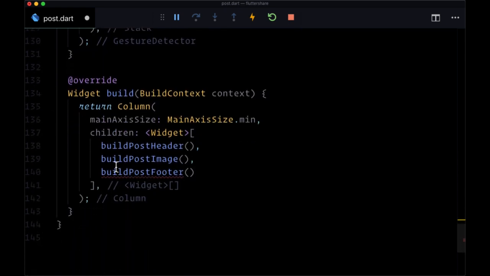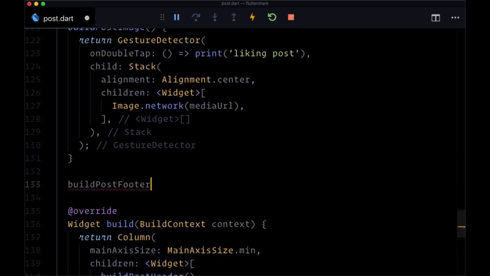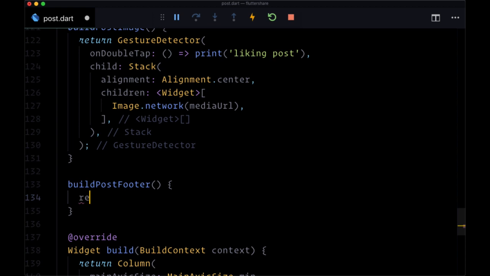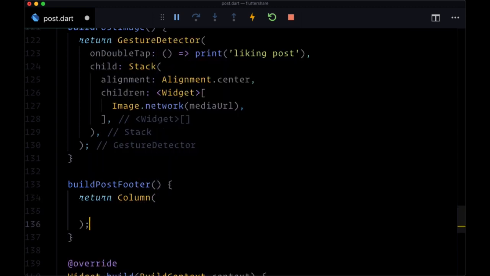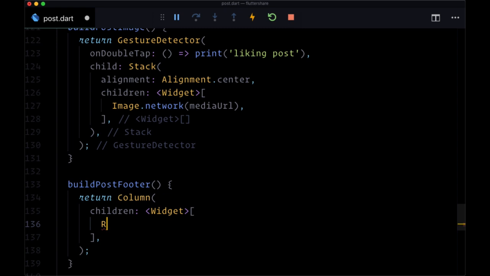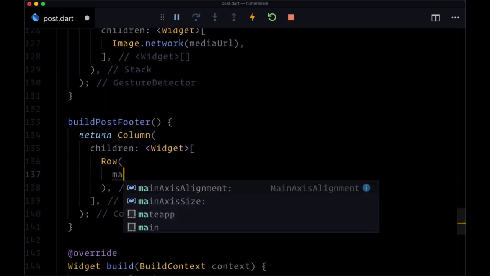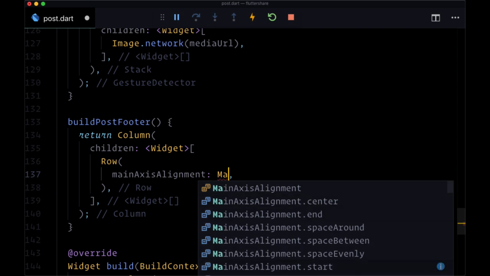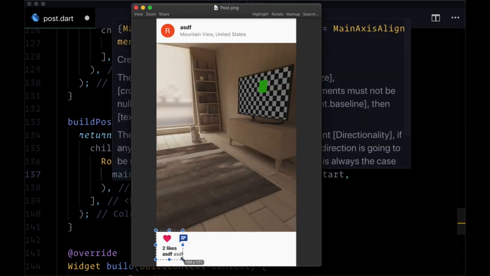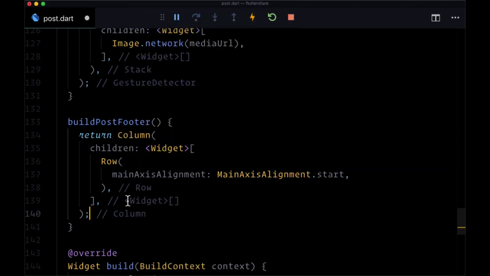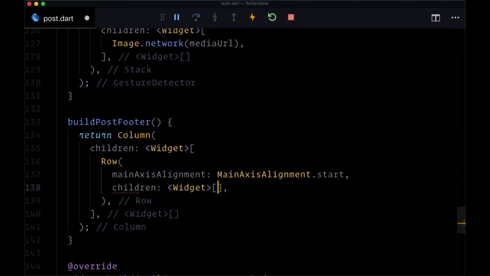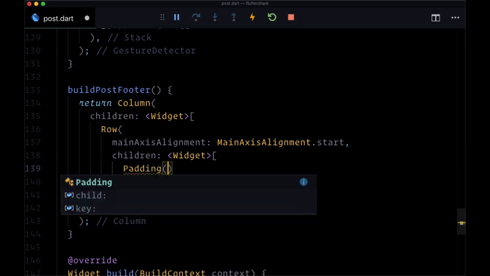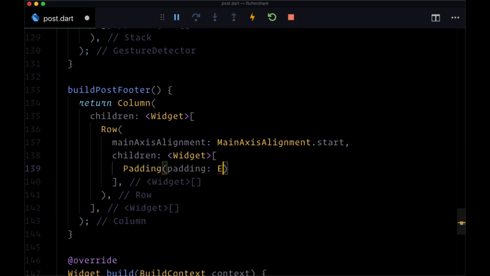And then finally, we'll create our post footer with build post footer. And this will return a column where its children will first consist of a row. Main axis alignment on it will be set to main axis alignment.start to put everything at the beginning, or at least our first row of buttons at the beginning of the row. Then for children, we use padding on top, so we'll set padding with edge insets only top set to 40. And actually we'll set it on the left as well. We'll set it to 20.0.